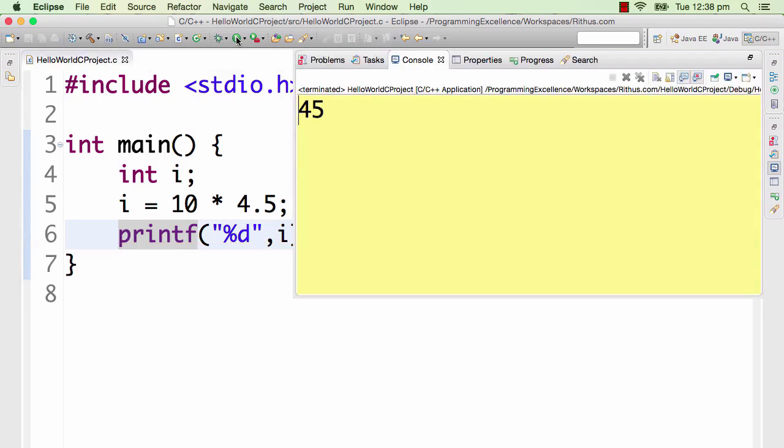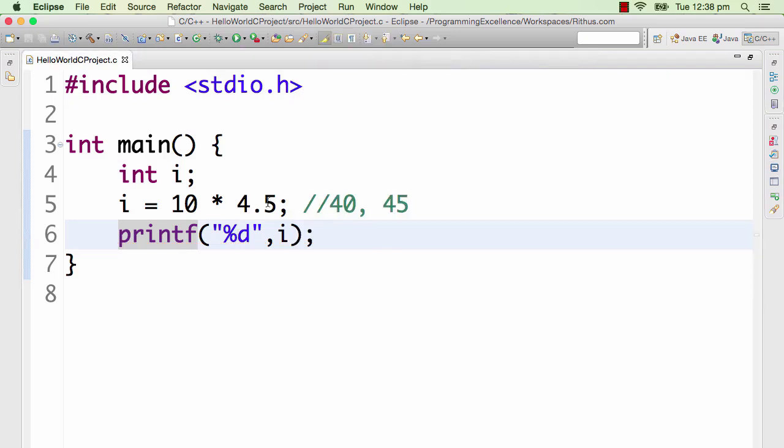Let's run this program. The answer is 45. The reason is, as we have discussed in one of the previous videos, for any operation, the result would be the higher of the operands. Here there are integers as well as floating points. Floating point is considered to be higher than integer. So the result of this would be a floating point operation, 45.0. And when 45.0 is stored into a smaller variable i, it's truncated. So a float, when stored into an int, gets truncated, and 45.0 becomes 45, and that's the value which is printed. Quite simple, isn't it?